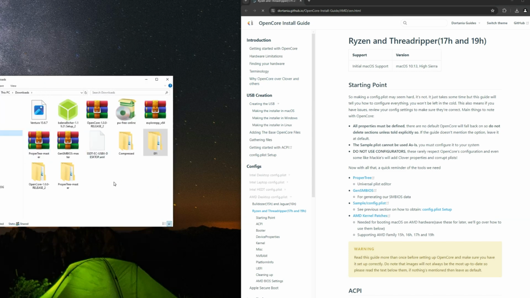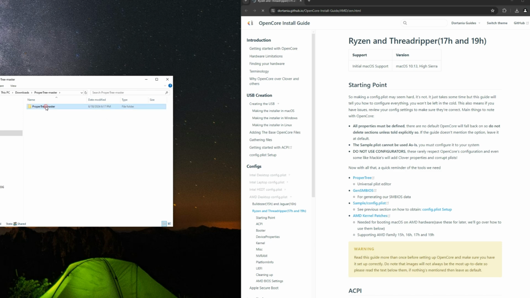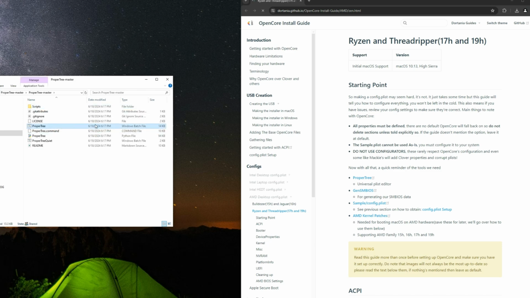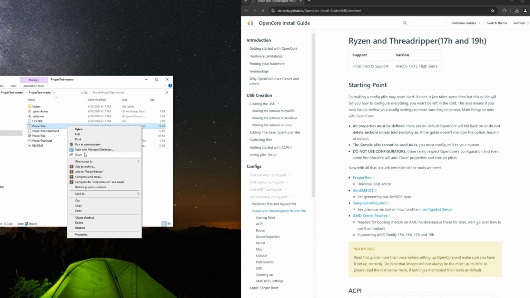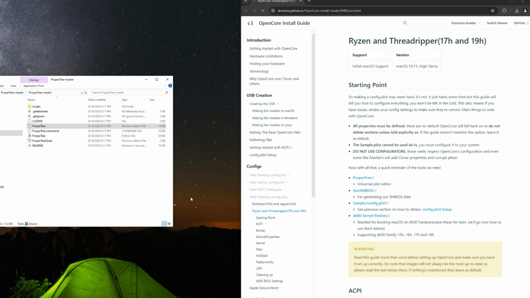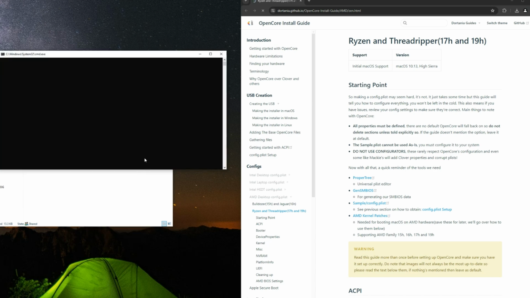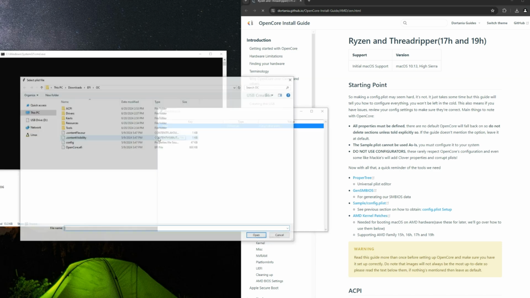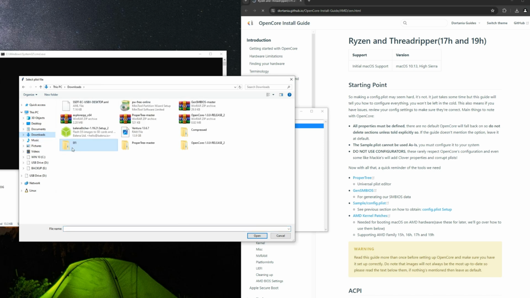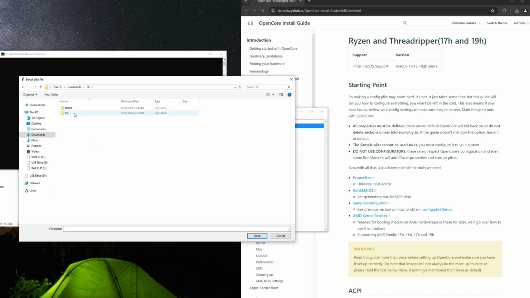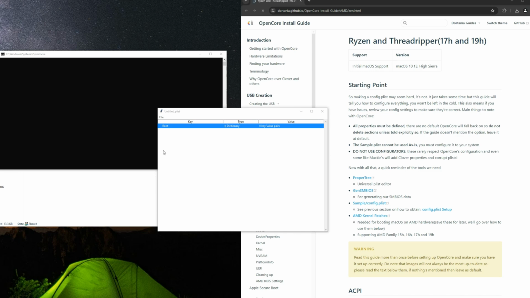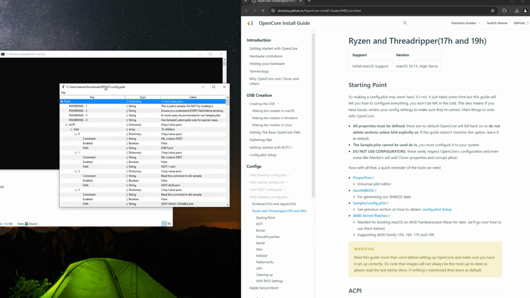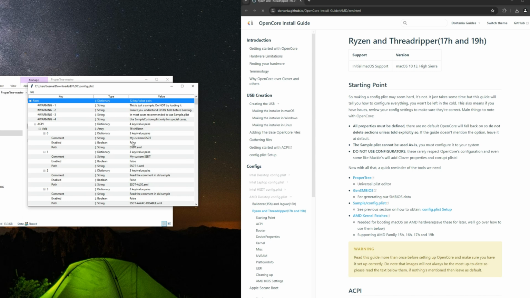So next, let's head back to our download folder. Now we need ProperTree. So open ProperTree-master, and you should find the Windows batch file ProperTree. Right click and run as administrator. Now click on File, Open, and then locate your download folder, locate your EFI folder, open OC, and then select config, which is our configuration file, open. And you can see it currently contains lots of random stuff right here.